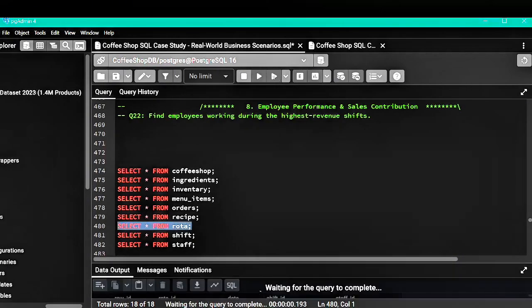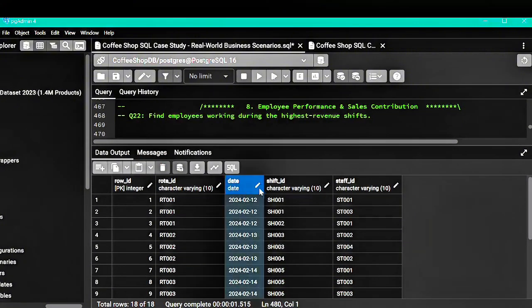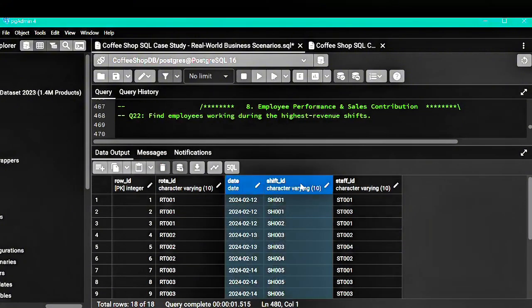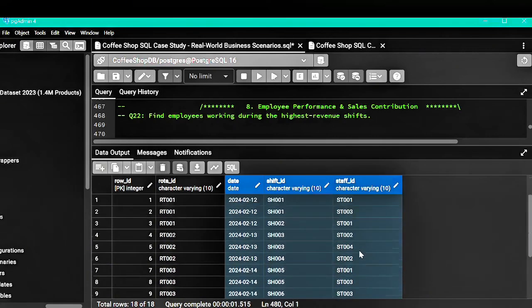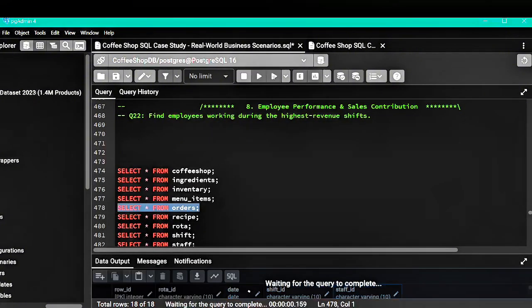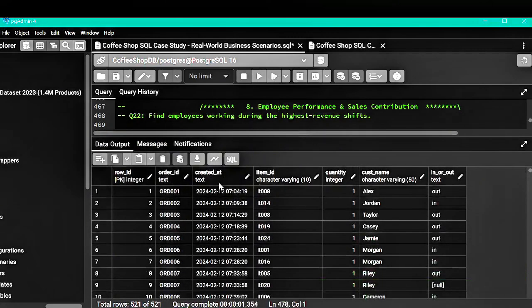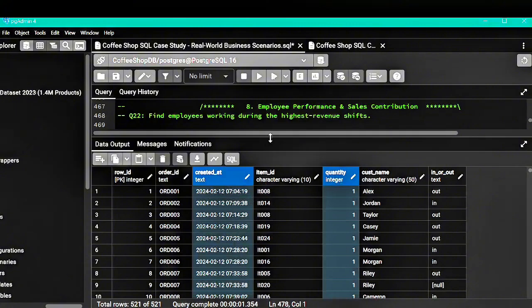So the first table is a rota table. This table contains date, shift ID, and staff ID. We'll need those 3 columns from that table. Let's look at the second table, orders. We'll use this orders table to calculate revenue by joining it with menu items. Also, we'll use the created column and quantity from this table.